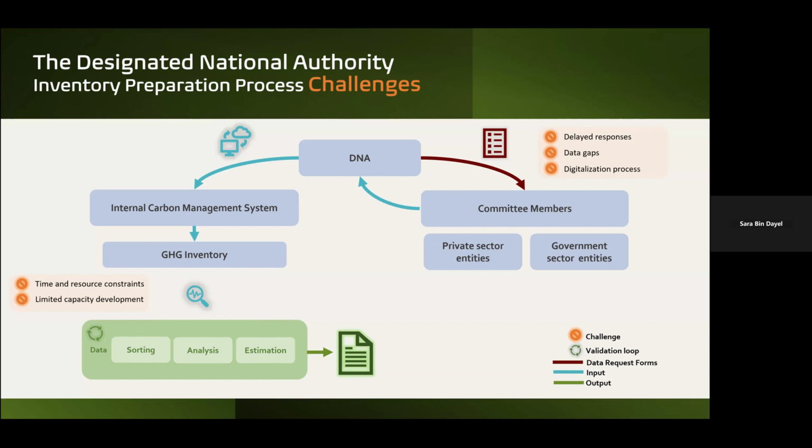And with that, we covered Saudi Arabia's institution arrangements and its inventory process. Thank you, everyone, for your attention. And back to you, Kulthum.